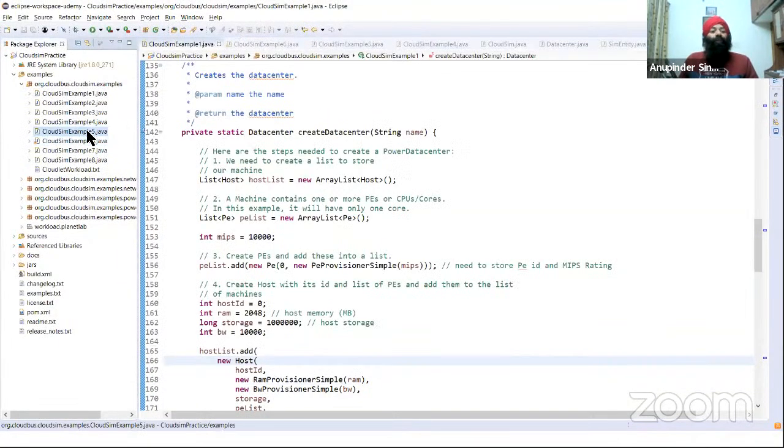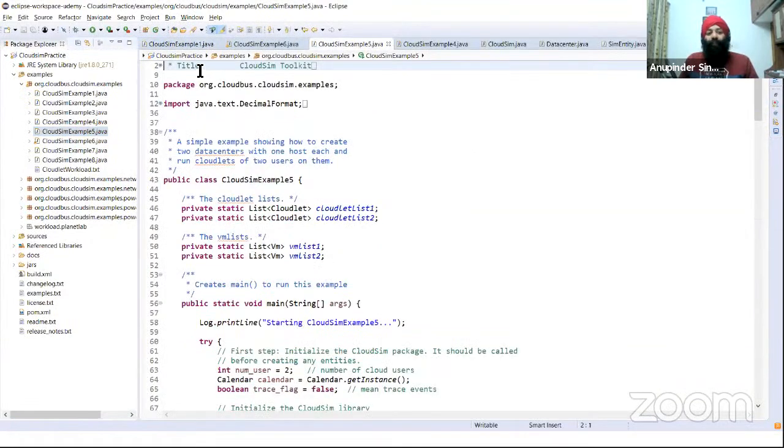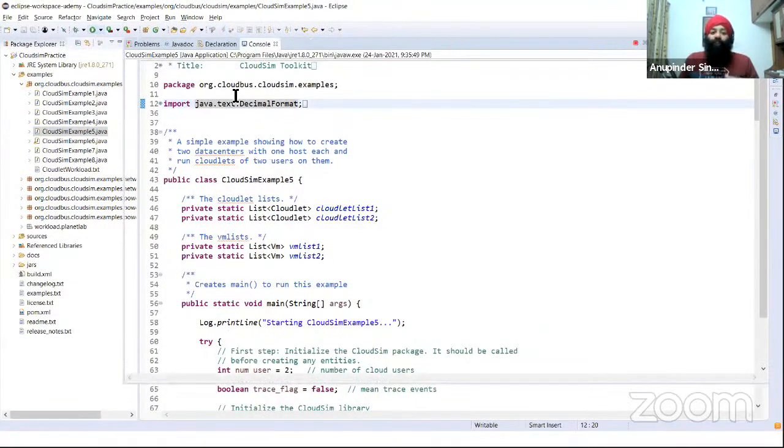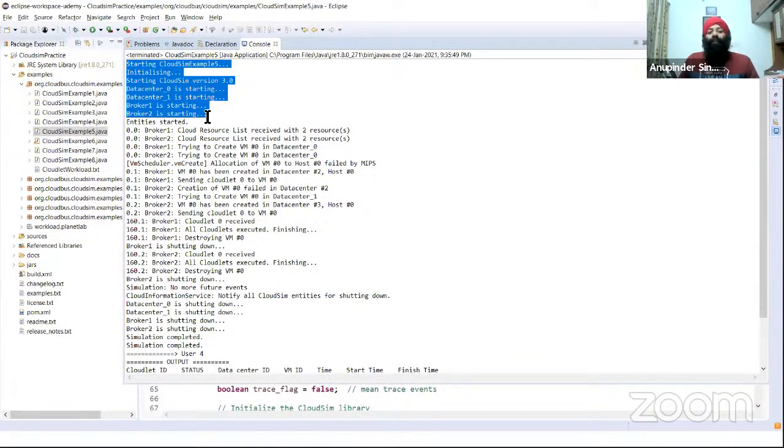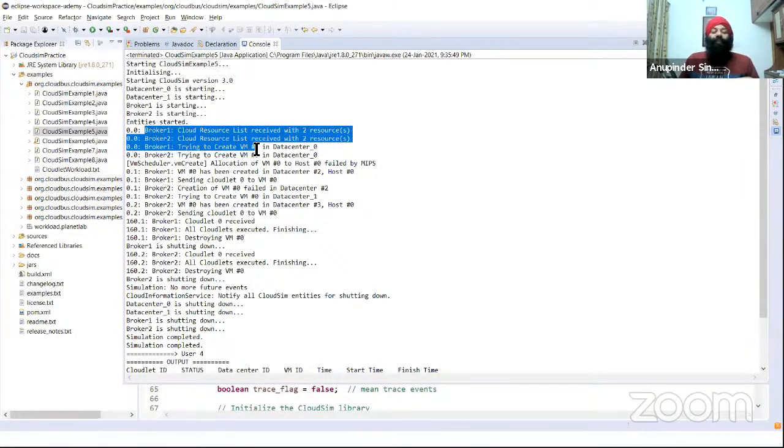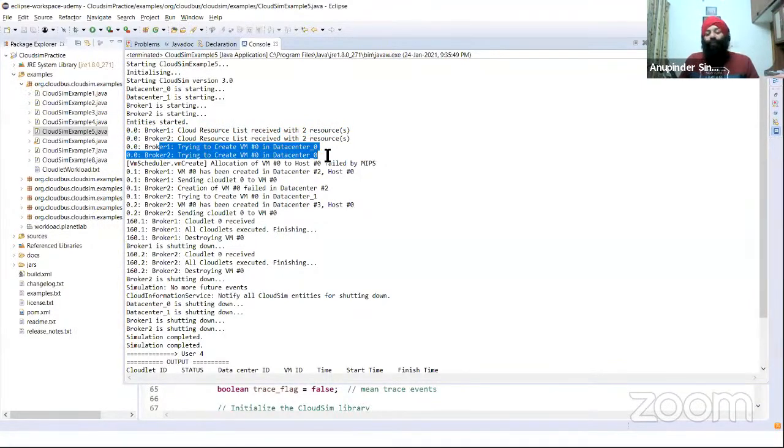So if we go and look at example 5 and run it, we will be able to understand very well what is happening. Up to this point, all the initialization has been done, and you can see there are two data centers and two data center brokers. Data center 1 and 2 both ask for the resources, and both get the resources. Both of the brokers can also send requests to one single data center. So you can look into this.